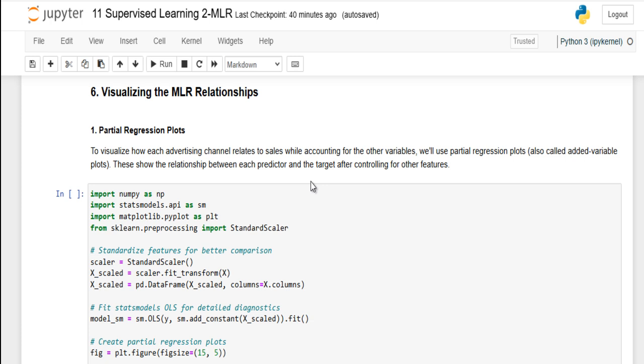This time around, we want to look at how to visualize our relationships in multiple linear regression. Don't forget we are talking about multiple predictors this time around, compared with the previous one, which was a single predictor. So we want to use different methods to see how we can visualize the relationship between our predictors and our target variable. The first method we are going to look at is called partial regression plots.